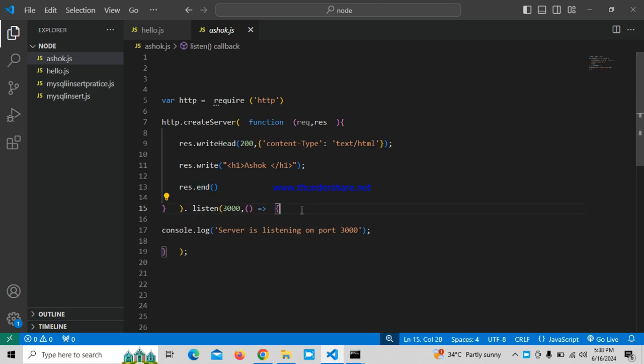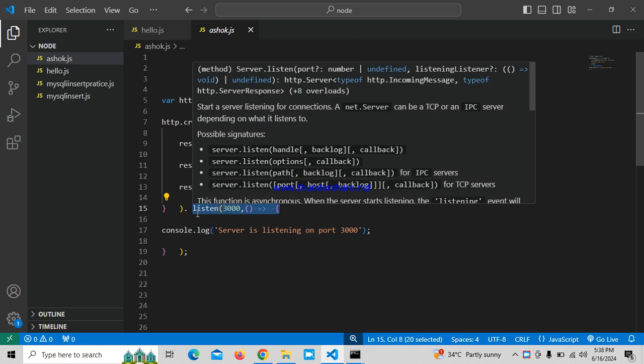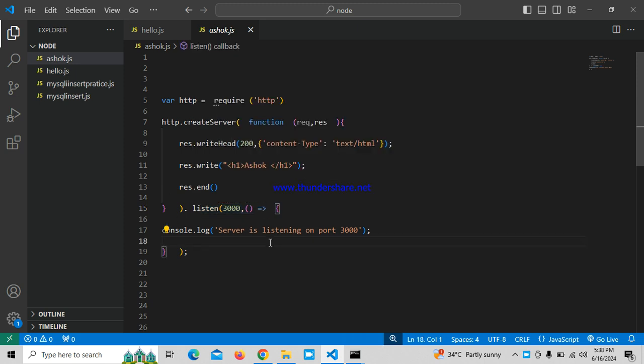And this is the last line, listen(3000). It will start the server on port 3000 and log a message whenever the server is ready. Here I have used console.log, and in this I have written server is listening on port 3000.